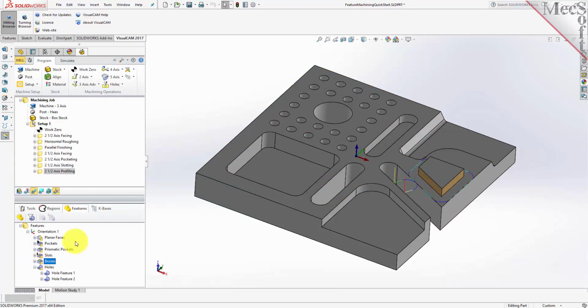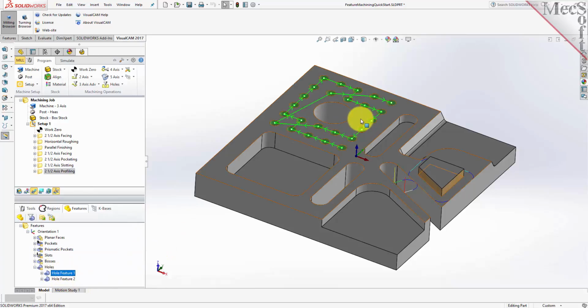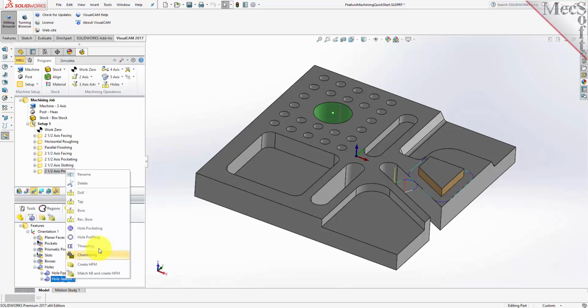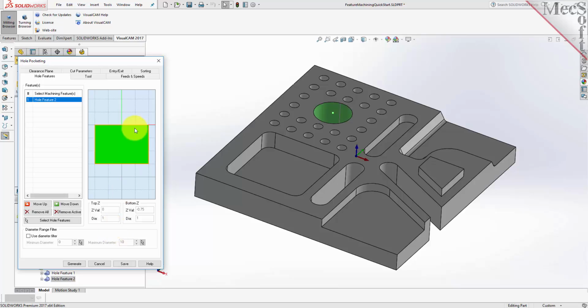Now for the holes, we've got 2 sets of hole features. For the multi-hole pattern, we're going to use a drilling operation, and for the larger hole, we'll use a hole pocketing operation. Let's do the hole pocketing first. Right click on the feature, select hole pocketing. It gives you a cross-section profile of your hole pocket, and it gives you the depths. It goes down to 3/4 of an inch.